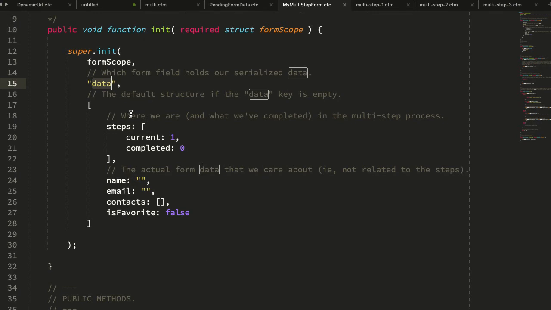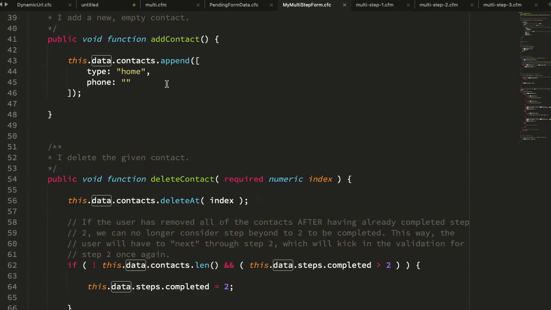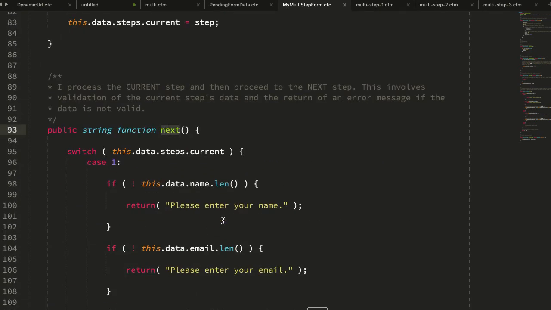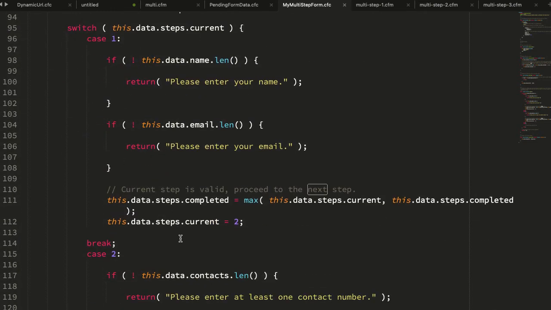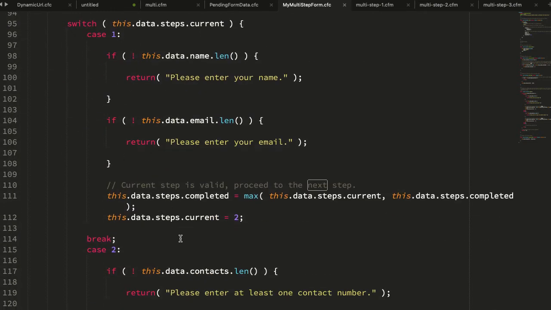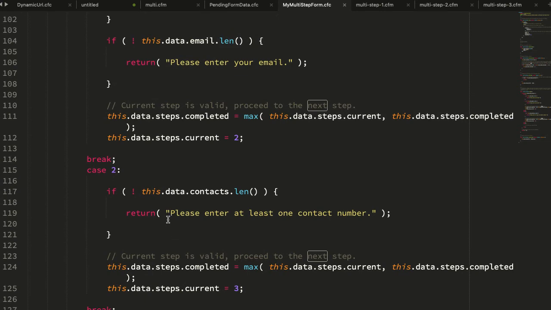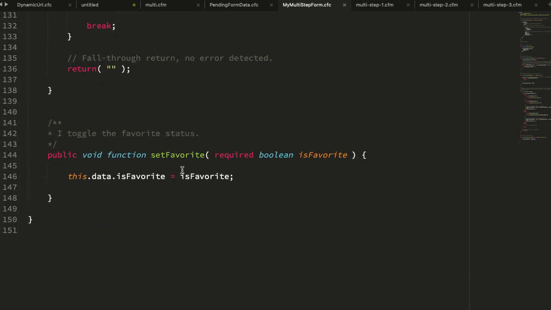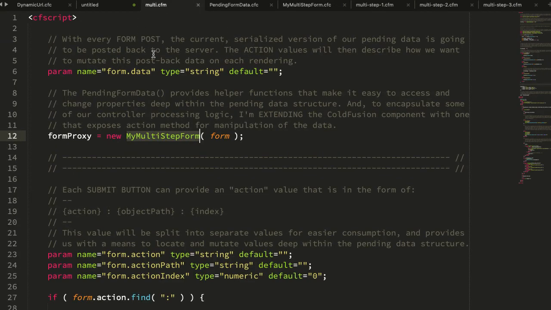And then on top of the data that it's storing, we have methods for adding a contact, deleting a contact, going to a particular step, going to the next step, and here we have some validation around what information has been provided in a particular step and whether or not we can proceed to the next step. This method can return an error message. So there's just some more complexity here. I didn't necessarily want it to be at the top level controller just to keep things cleaner. I don't feel super strongly. I could have had all of it here, and I don't think it would have made much of a difference.